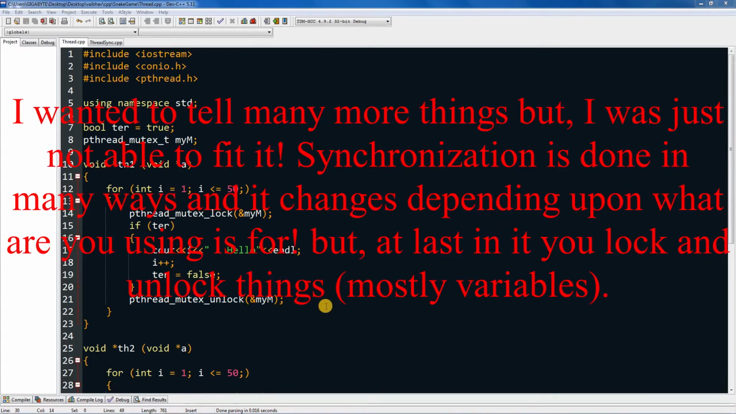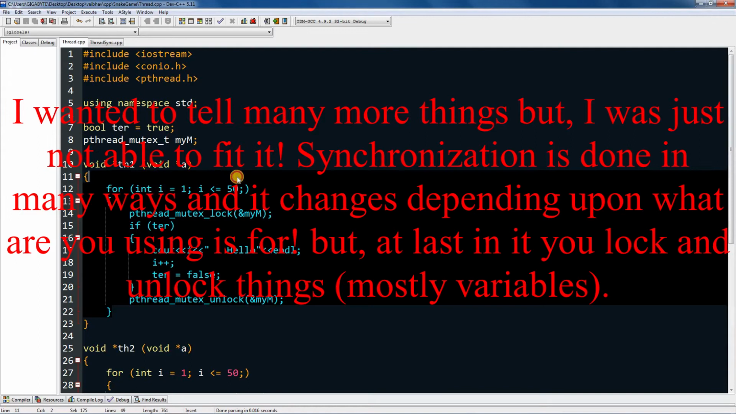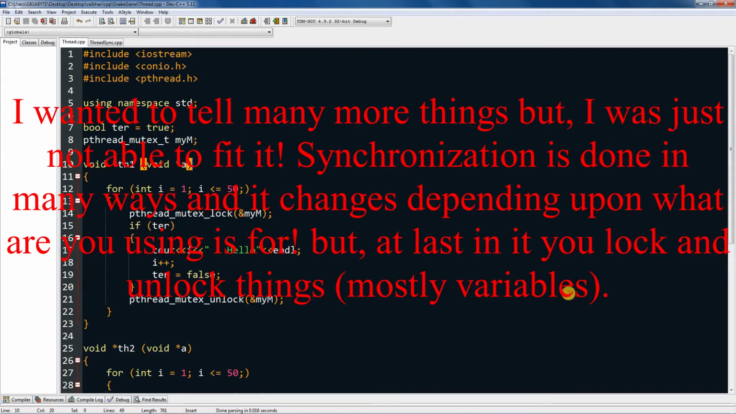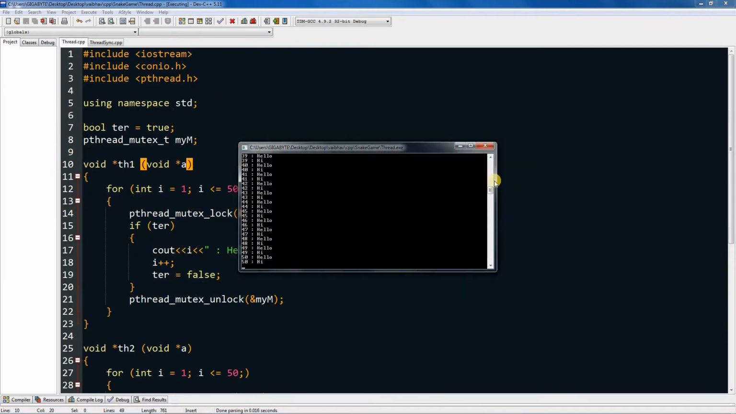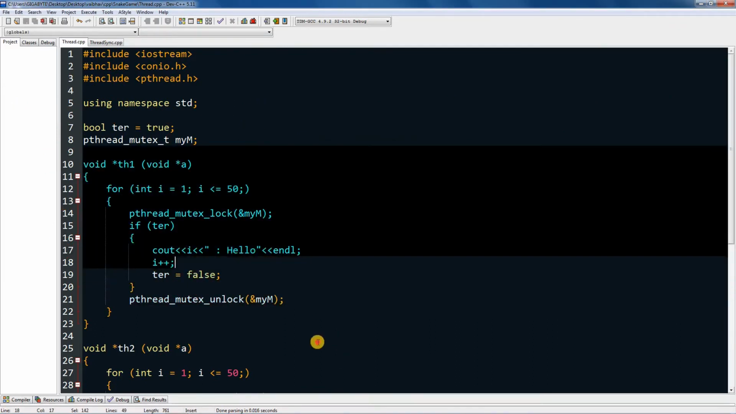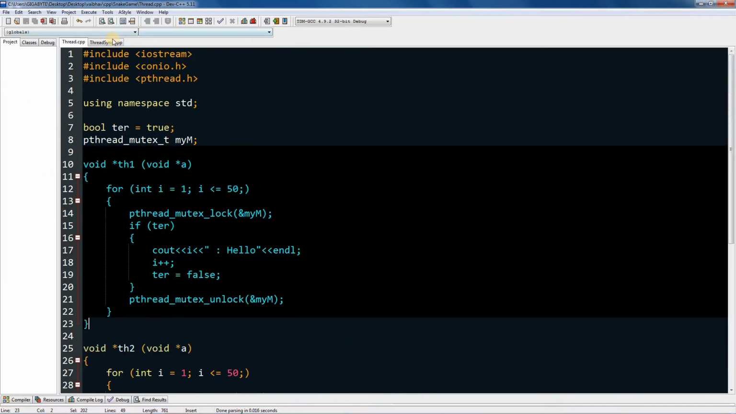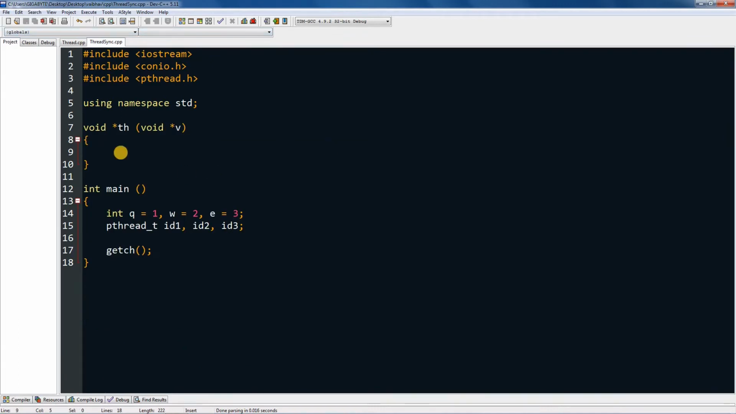This is code from my last video, and that printed hello and hi randomly. Now it prints hello and hi organized, and that's for this code. To demonstrate the process of synchronization, I'm going to write a program that counts till 15 using three threads.